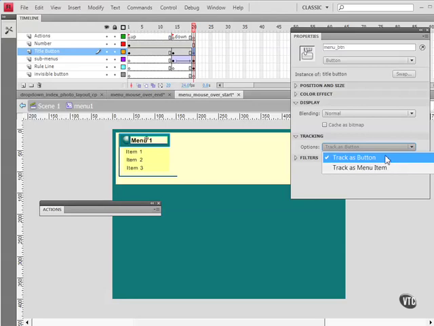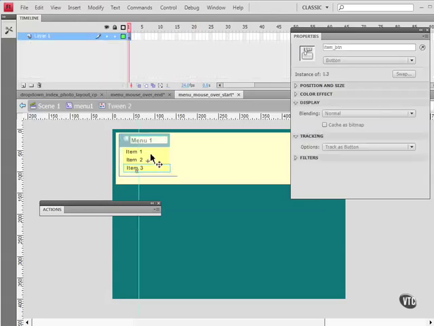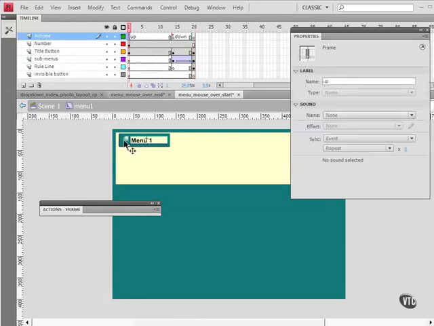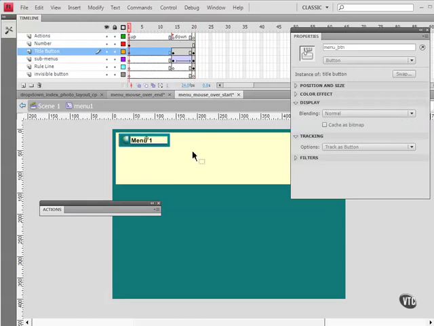You'll notice that that's what will be there in the drop down when you click on all of the buttons in this project. Notice right here, item 1, track as button, item 2, track as button. Let's go back to menu and go here to frame 1, click on our button instance, and in this one we want to track as a menu item. Let me explain a little bit about the differences between these two. Now the default option, track as button, causes one button event to affect one button instance.